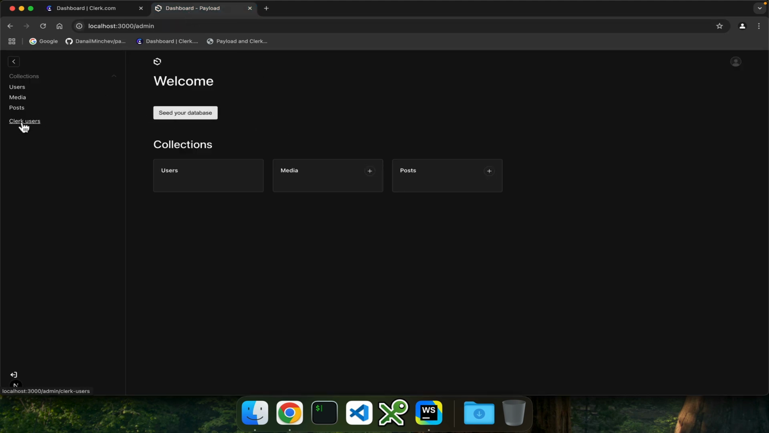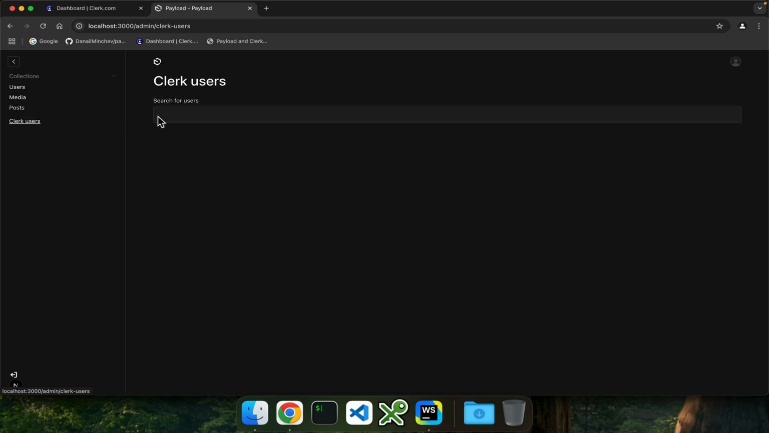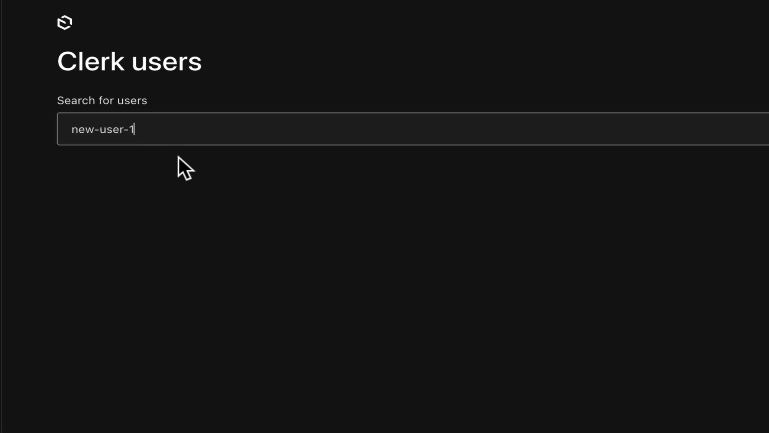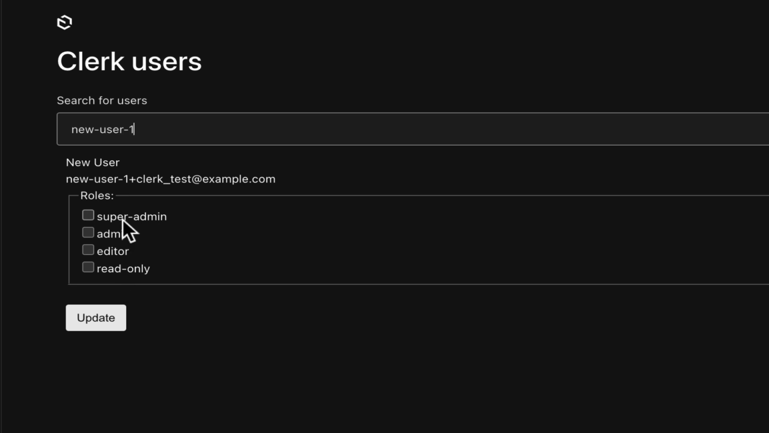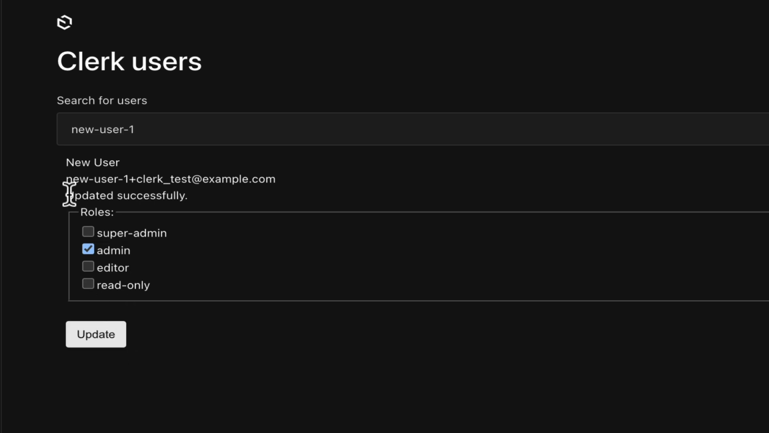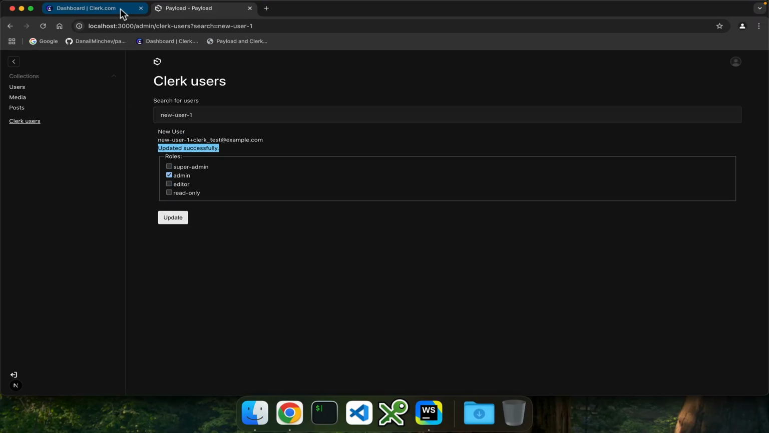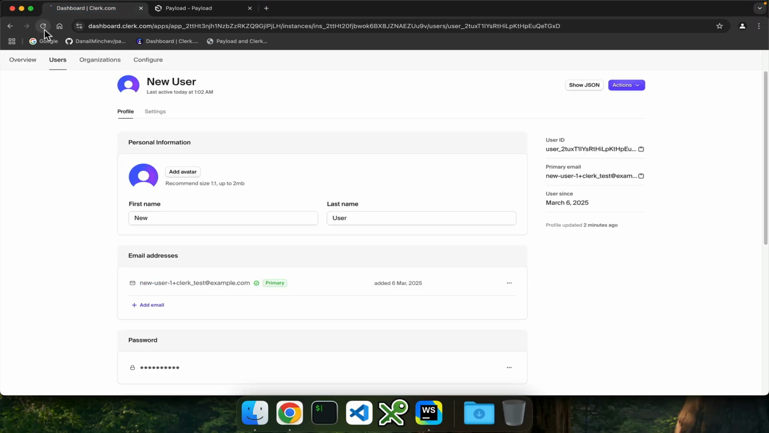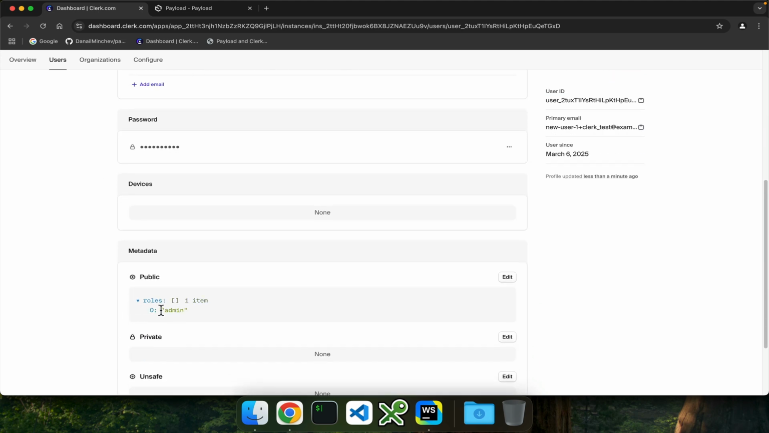So let's go to Clerk users. Again, Clerk users is querying the Clerk API directly, so it is not going through Payload as the users collection. So first we need to look into Clerk users. Looking for this user, we can assign, let's assign the admin role, and update this user. As you can see, it is updated successfully. What we can do is go back here and refresh the users page, and we should see the role admin.